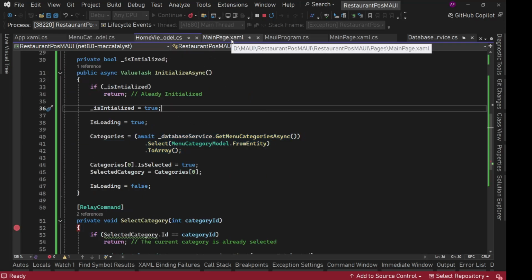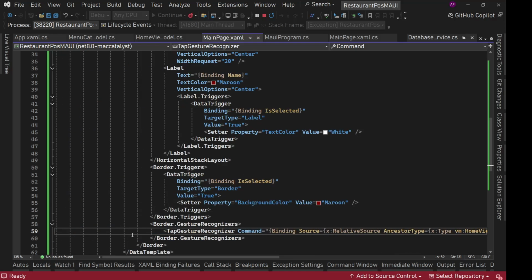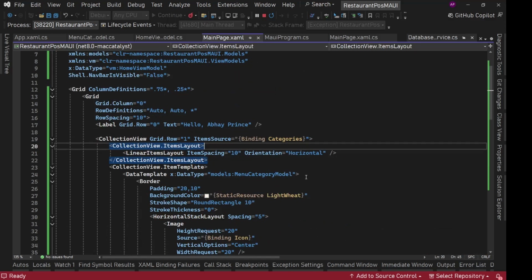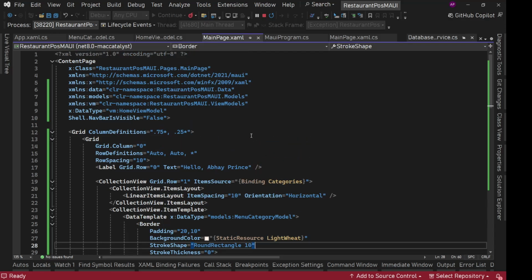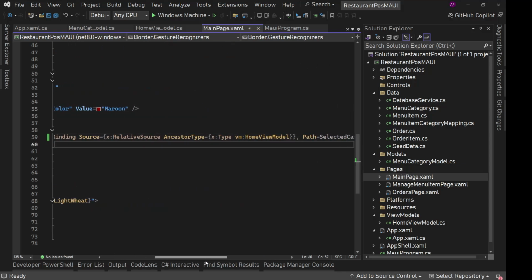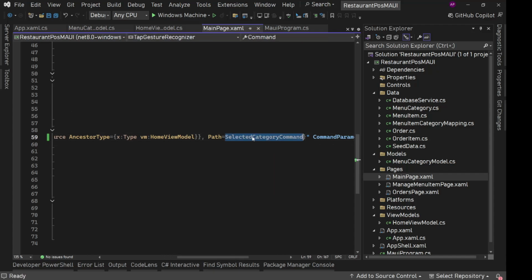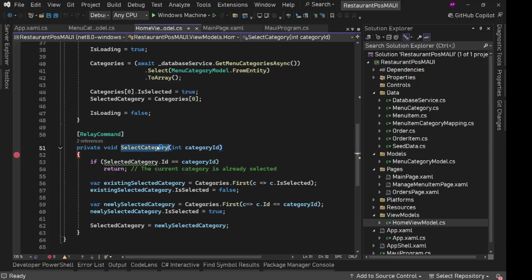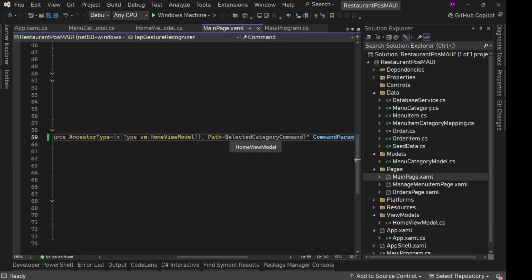In main page.xaml, in here only, I guess I'm missing something. Hmm. Oh my god, what a silly mistake. As I was saying, this is SelectedCategoryCommand. But this is not the name of our command, right? This is SelectCategory, not SelectedCategory.